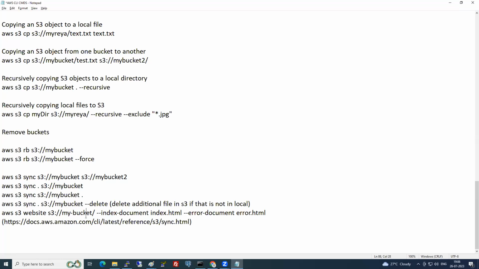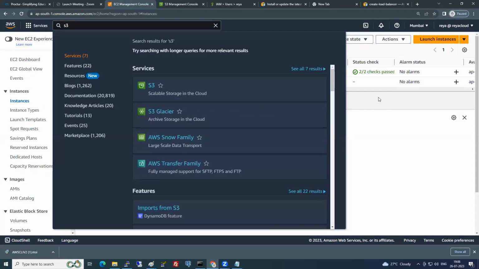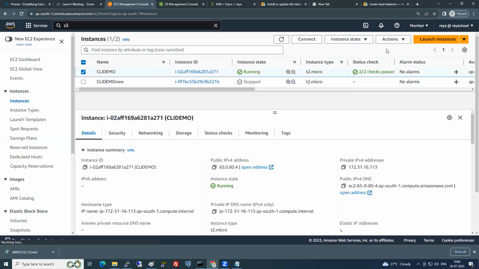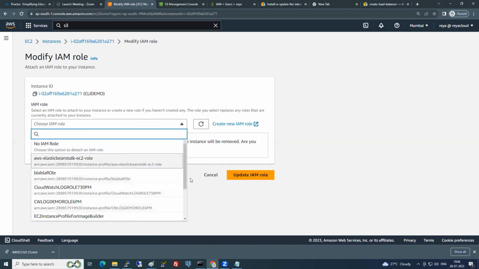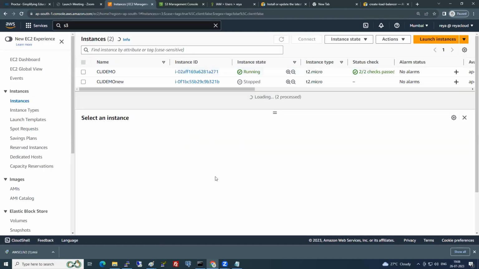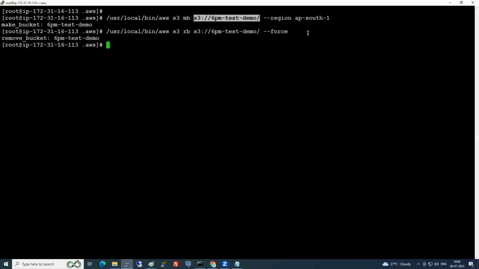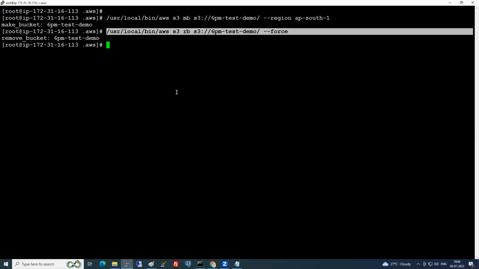Remember, here you have it. Go to EC2, select this instance, and here in security, modify IAM role. And click on this, select the role which you have created and update it. And then no need to configure the keys, run your CLI commands directly.